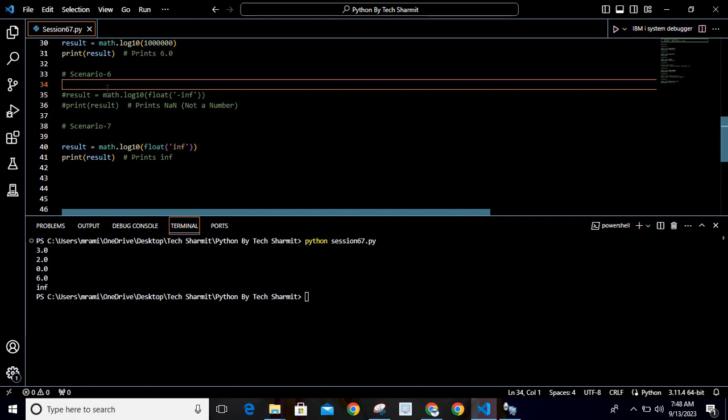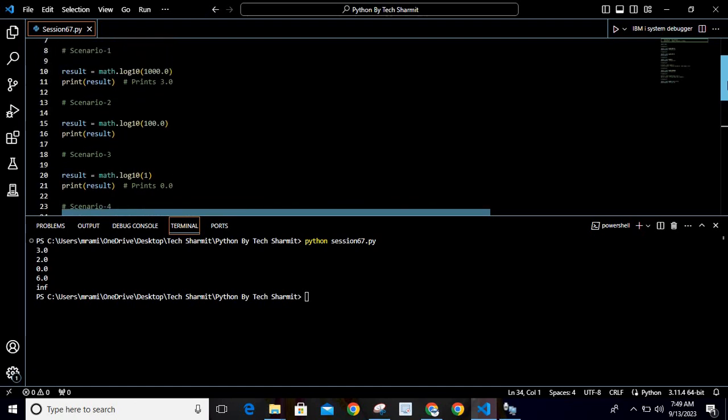In the seventh scenario, we are passing the value as INF, which is the positive infinite number. And when you try to calculate the log10 value for the positive infinite number, the result is INF itself. Okay, fine. So these are all the scenarios that we are using with the log10 function.